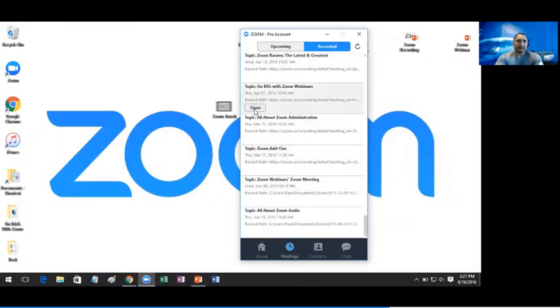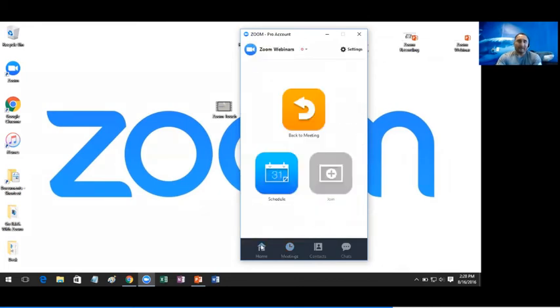So here, that example, this is a cloud recording. That's going to take me to my Zoom account. If I scroll down, this is a local recording. So from here, I can instantly play the MP4 video, listen to just the audio, open the folder, or delete the file.